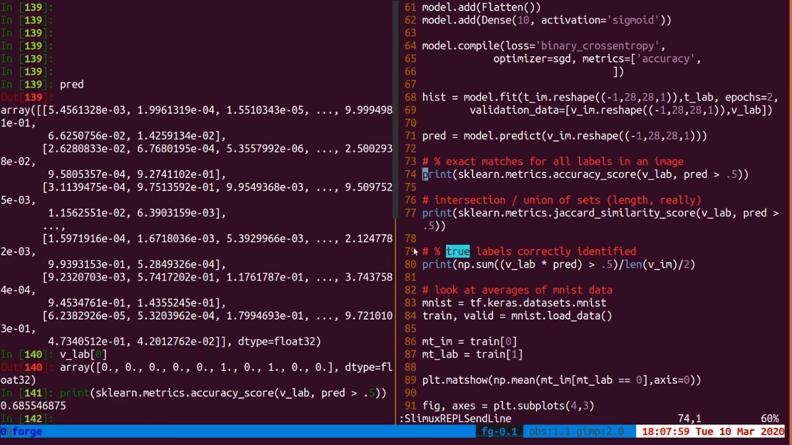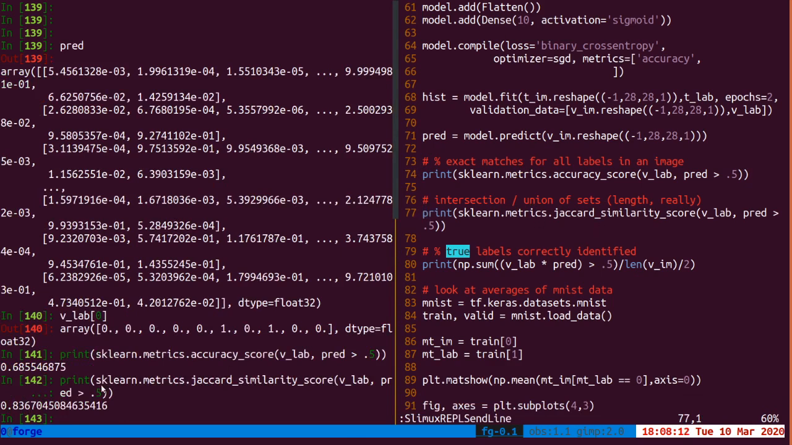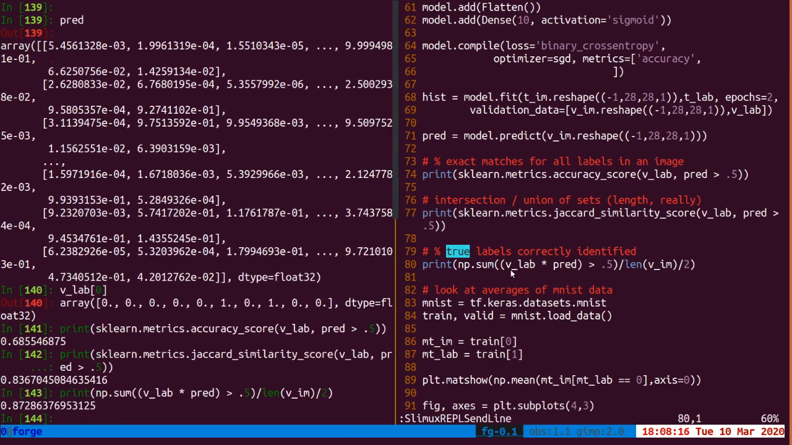68, even better here. Oh, this percent exactly correct. 68%. Again, in this case, 20% is random guessing. So that's pretty impressive. The Jaccard similarity score is getting pretty good. That's like something you can use. And then the percent of true labels correctly identified, again, getting better.